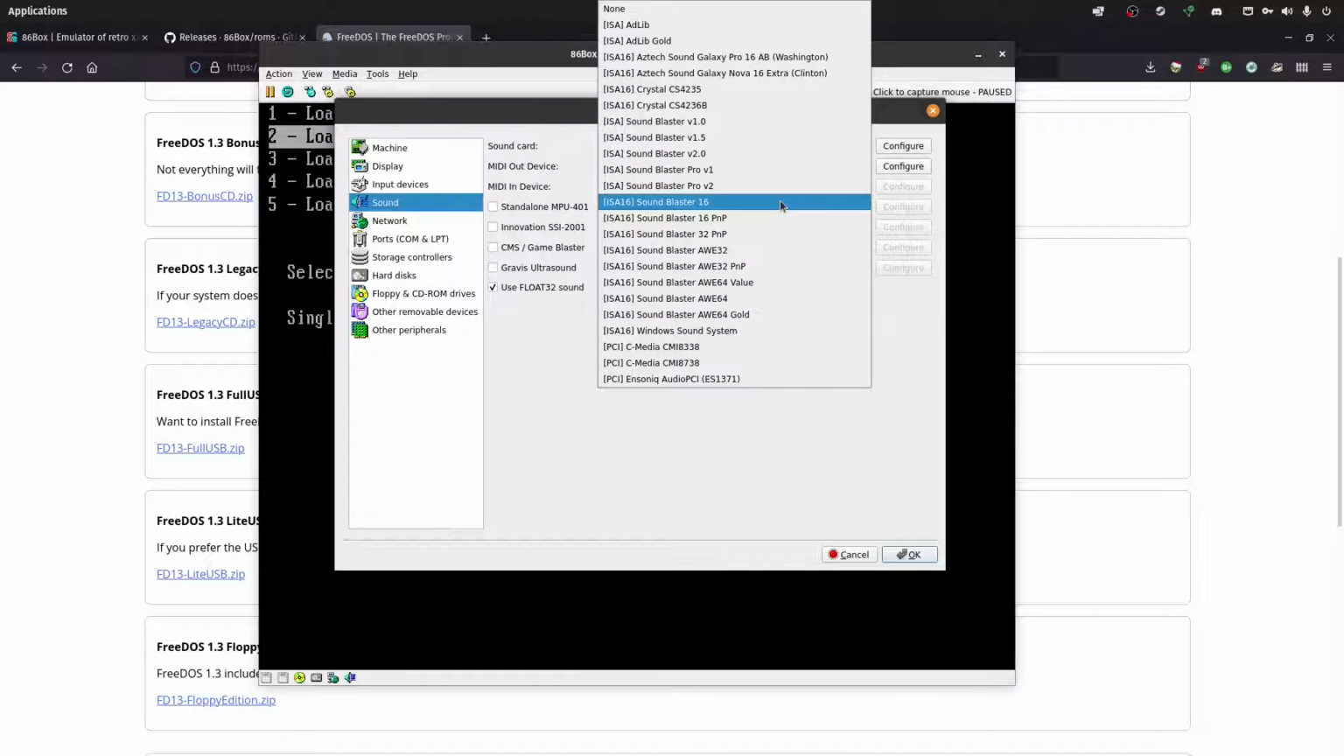I highly recommend the Sound Blaster 16, unless you're trying to emulate some really old stuff like, you know, Ad Lib or the original Sound Blaster or whatever. Sound Blaster 16, massive amount of support. It will work on basically anything. Same thing for the Sound Blaster AW32. It has Sound Blaster 16 support, so I went ahead and picked it.